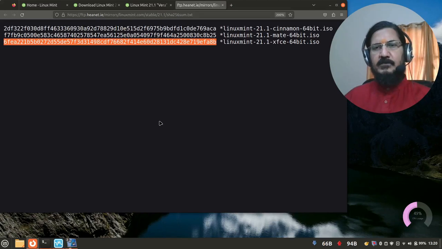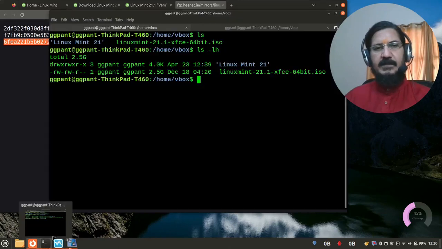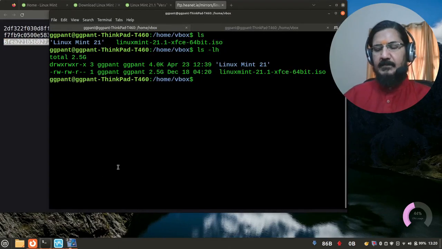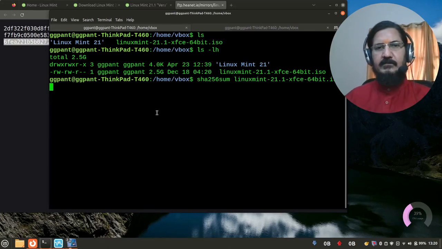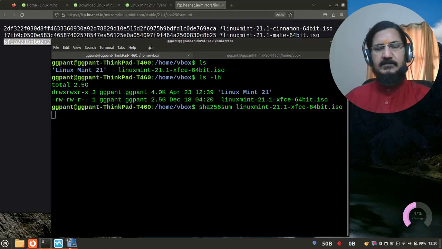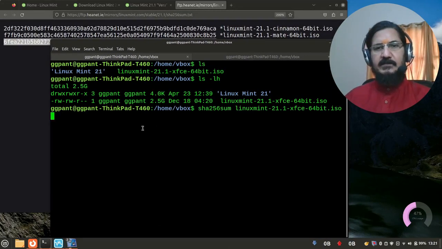Now depending upon what operating system you are using, you can use different tools. On Linux, I can just verify this on the command line by simply saying sha256sum of this Linux Mint ISO, and in a moment it will get generated. This is a 2 GB file, so it could take a bit of time. And let's wait for it.